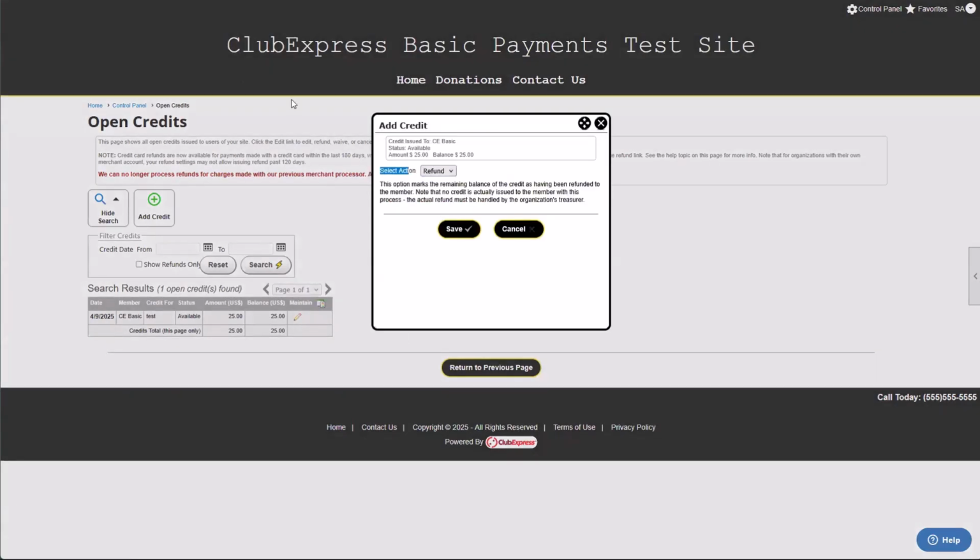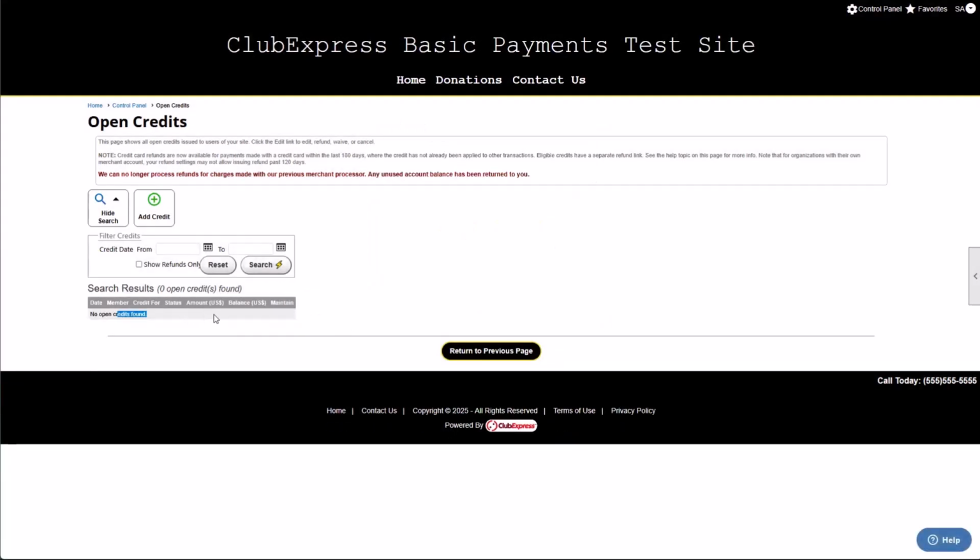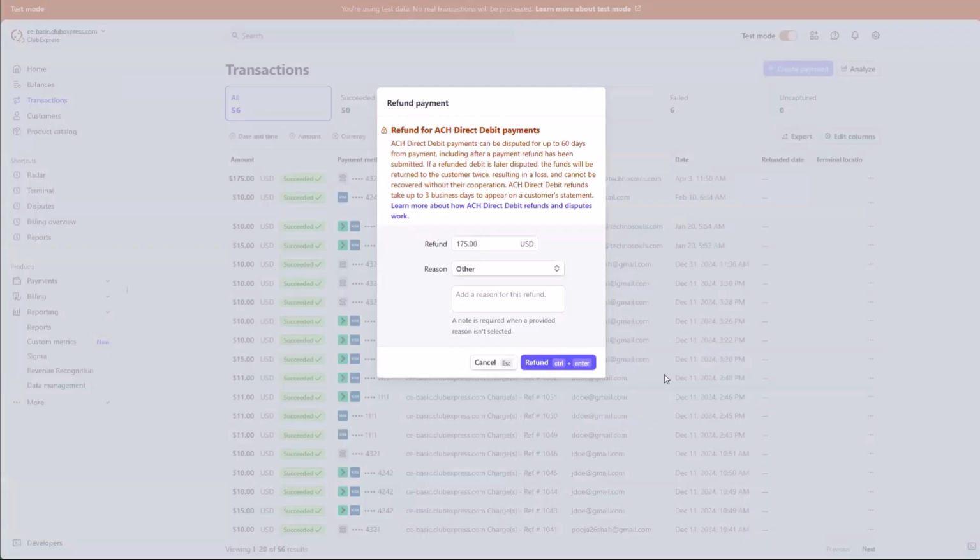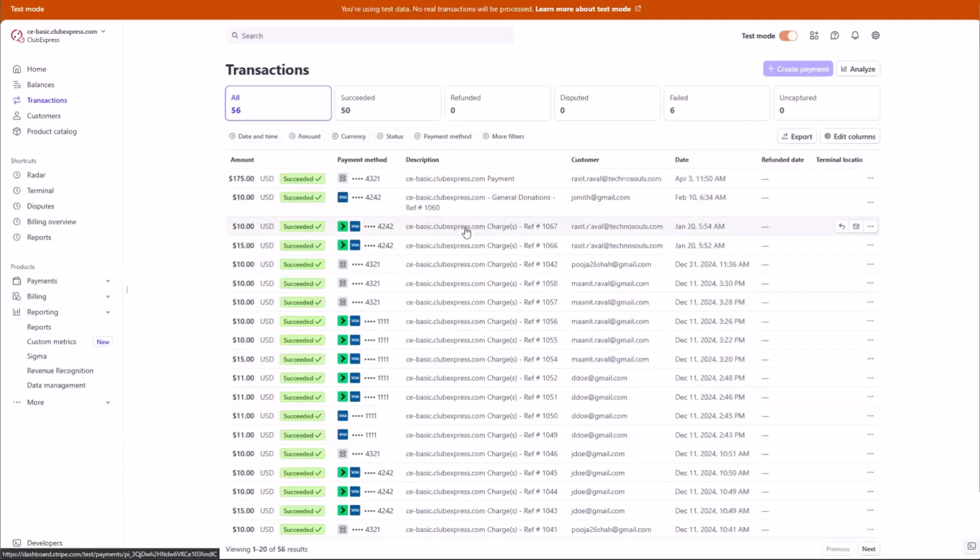Again, because we're using the ClubExpress basic payments option, choosing select action refund, if we were to save this, it just marks it as refunded and zeroes it out. On the basic payments option, refunding it from here does not start the process of refunding it to their credit card. The only process that refunds it to their credit card is the option that we process from the Stripe dashboard itself.